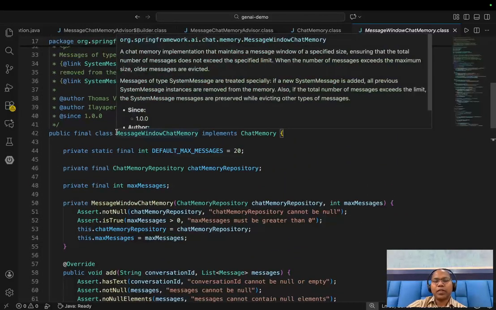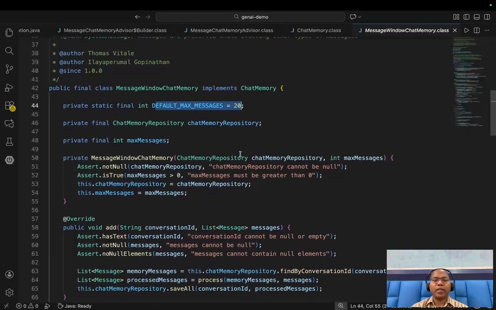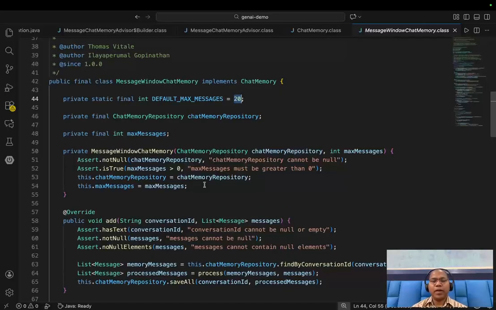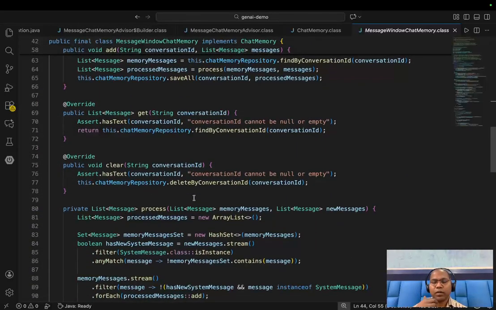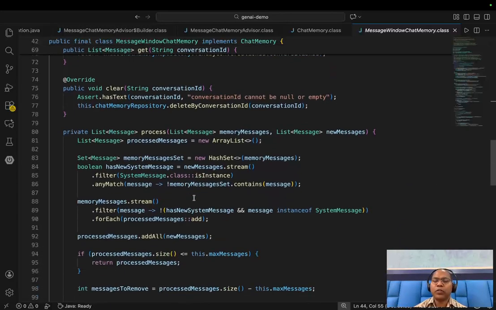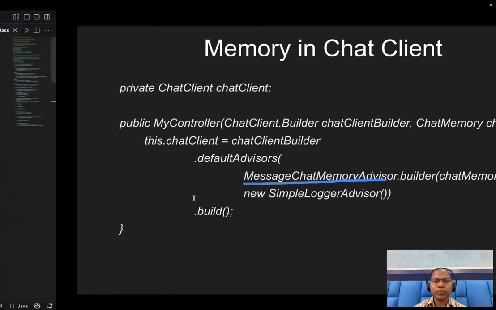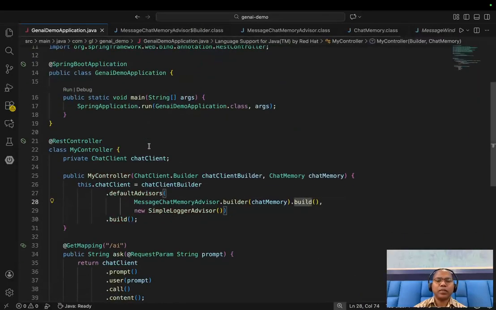It is the message window chat memory, and the default max size is 20. So by default they maintain a size of 20, and internally they maintain our history with the help of the conversation. Whatever the communication between your AI and the LLM, they store it. If it is full, the previous record is removed and the new one added.